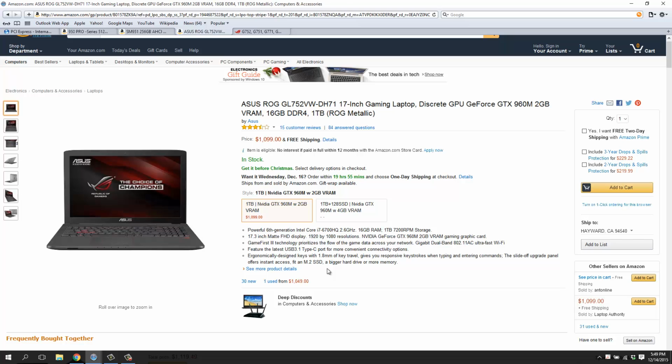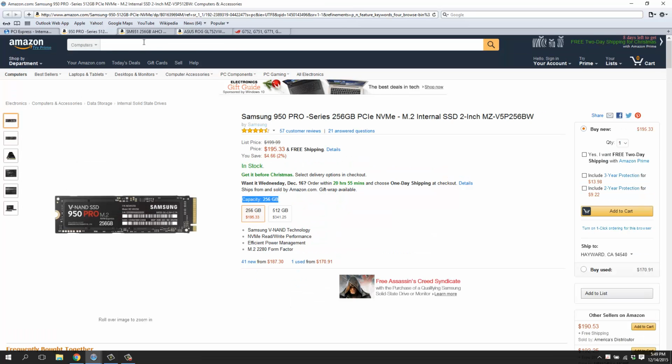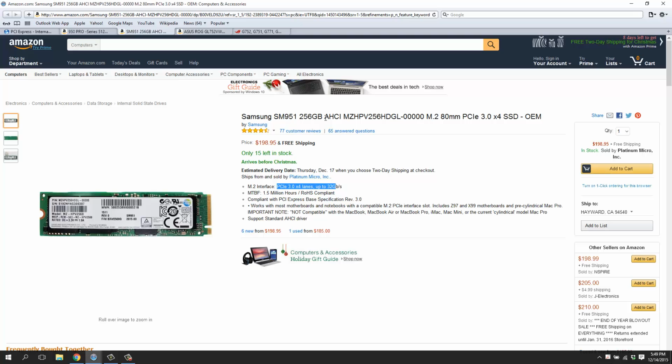I tried both the 950 Pro and 256 gigabytes configuration. I also tried this SM951 256 with the AHCI. Neither of them are detected. Neither of them you can install Windows on. And it was really disappointing. I really hope they fix this problem. They might in the future.